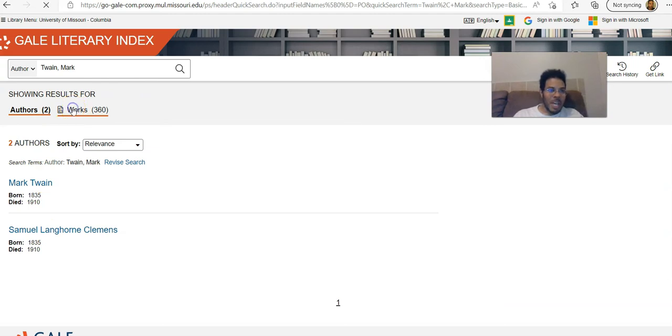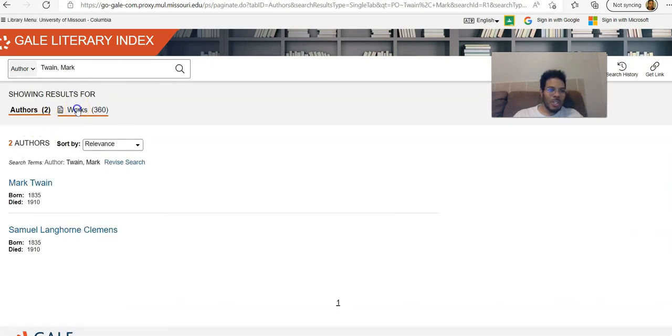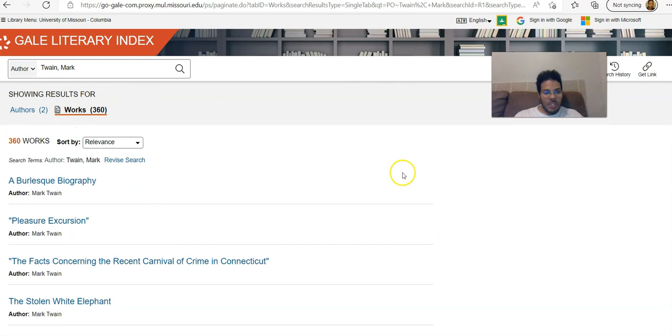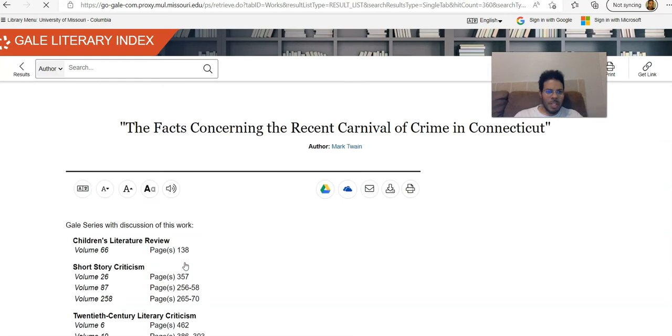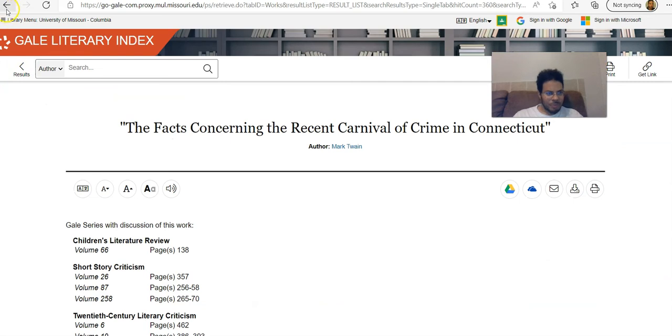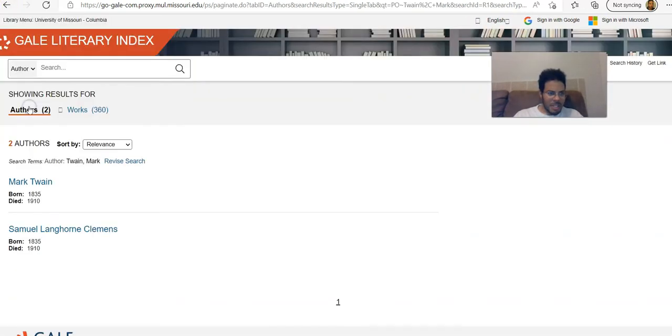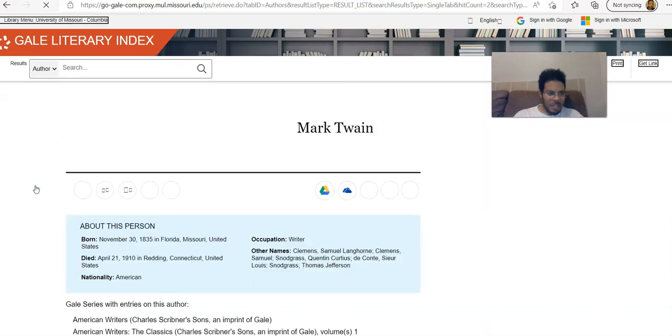But what we can look at here are the works. If we don't want to look at these author pages here, we've got 360 things that are dealing with works, and these should all be full text. Okay, and apparently I'm wrong there. And actually, I don't even know what is. Okay, let me go back in here.